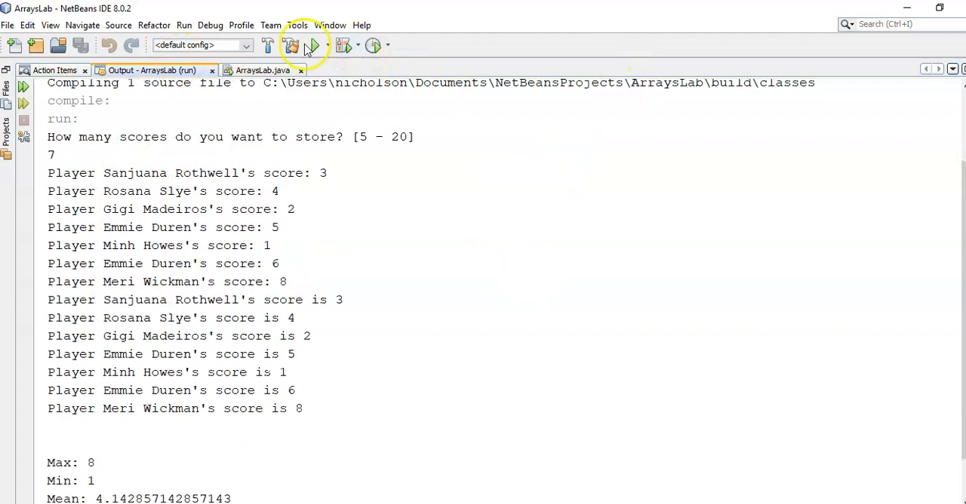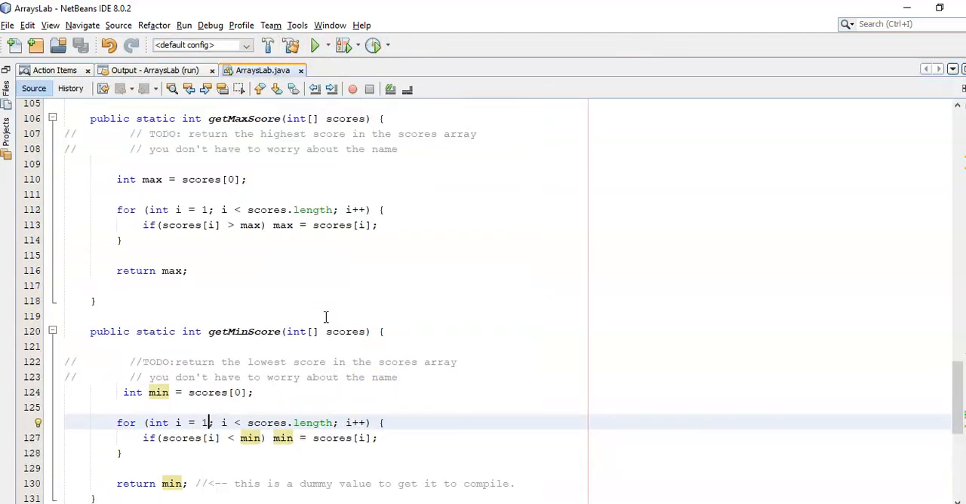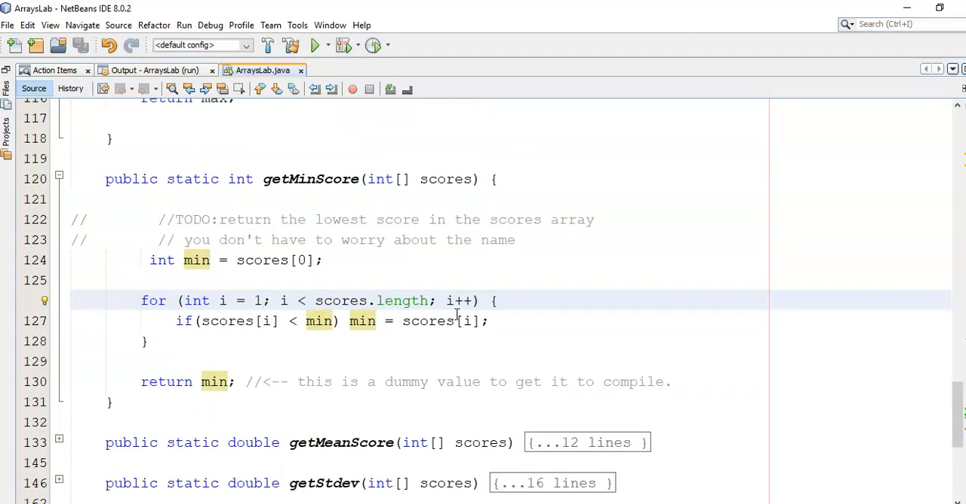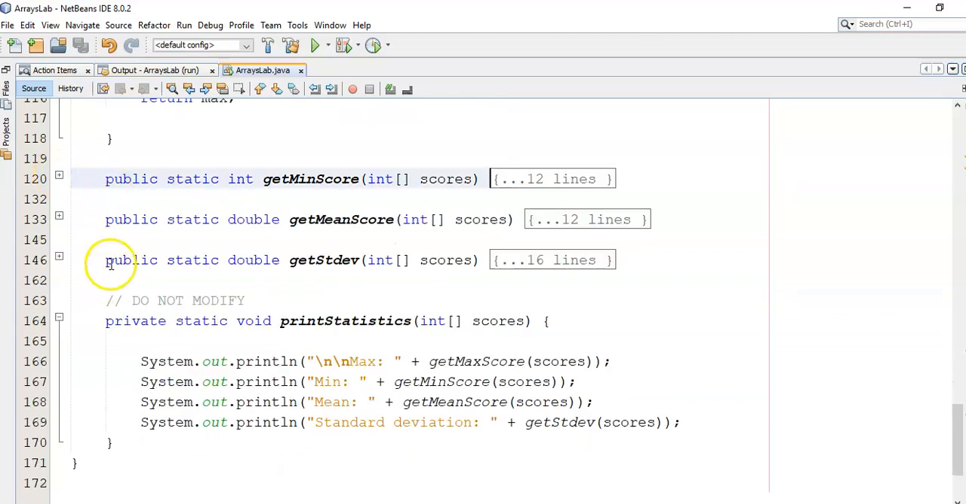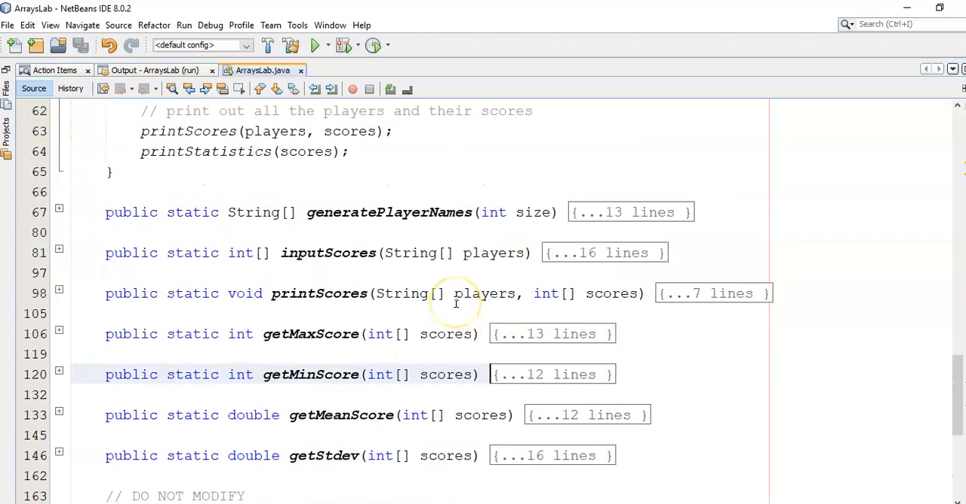So for the rest of this, make this big enough for people to read. So there's get max score, there's get min score. You guys can pause. I'm not going to pause for you. I'll give you enough time to pause, maybe.